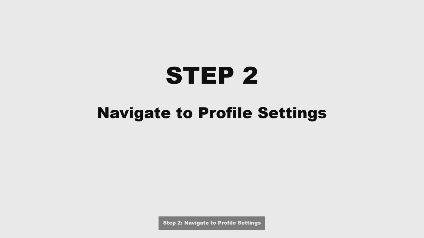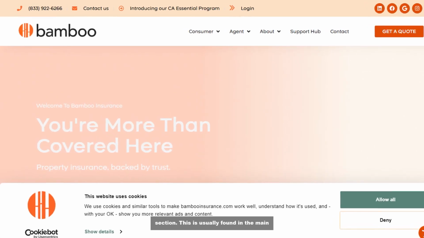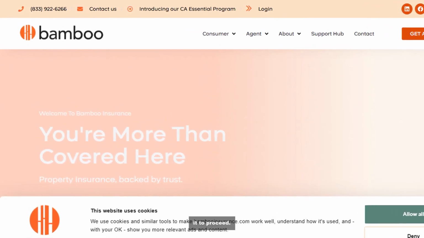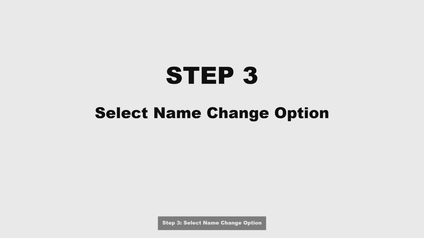Step 2. Navigate to Profile Settings. Once logged in, locate the Profile Settings section. This is usually found in the main menu or under your account settings. Click on it to proceed. Step 3. Select Name Change option.